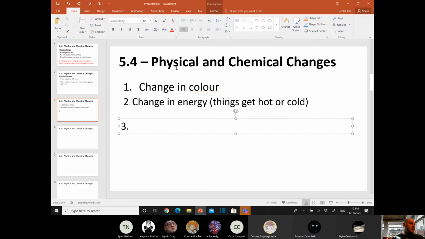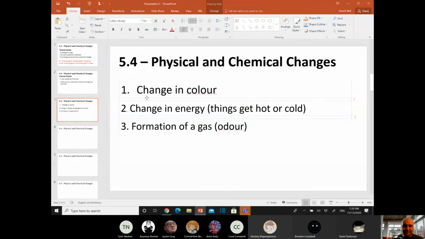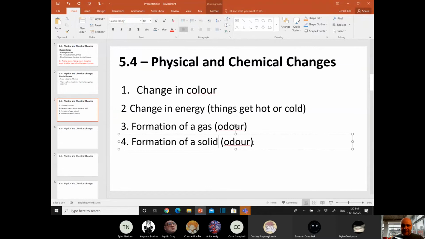Okay, number 3, we've got change in odor, or let's say formation of a gas. That's better. Formation of a gas, and then I'll just put in brackets here, odor, because like I said, you can't have an odor unless there's a gas. And lastly, there is a formation of a solid. That would be the precipitate. That's the fancy name for it. Now we get into precipitates more in grade 10, I guess. Now it's just one of our clues. So formation of a solid.